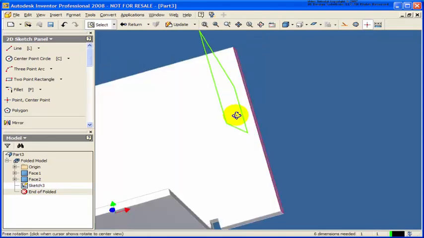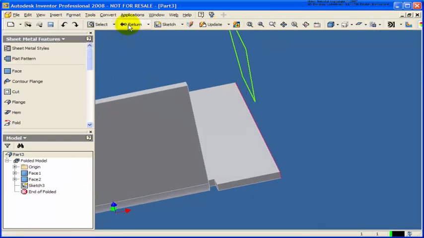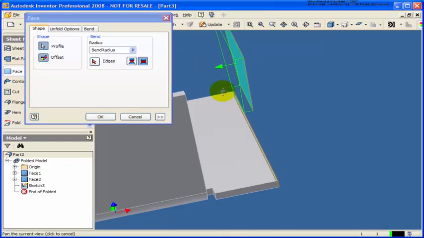So let's rotate our screen around a little bit. And again, I'm going to click on the return tool. We'll exit out of the sketch environment. Click on face. Select our trapezoid.